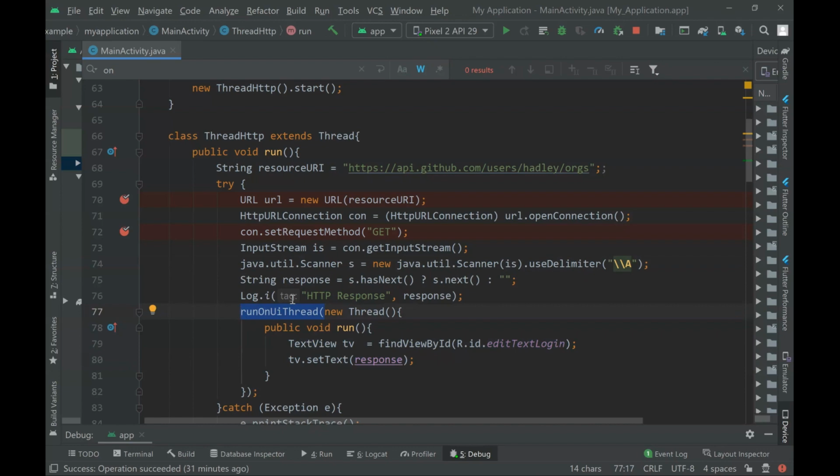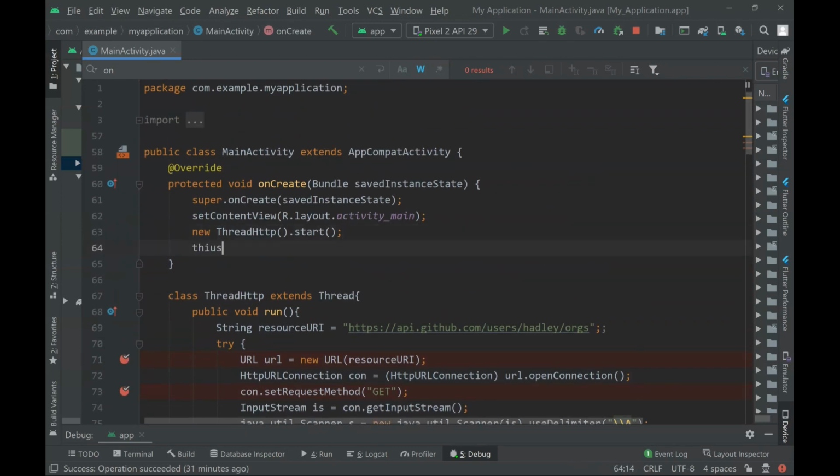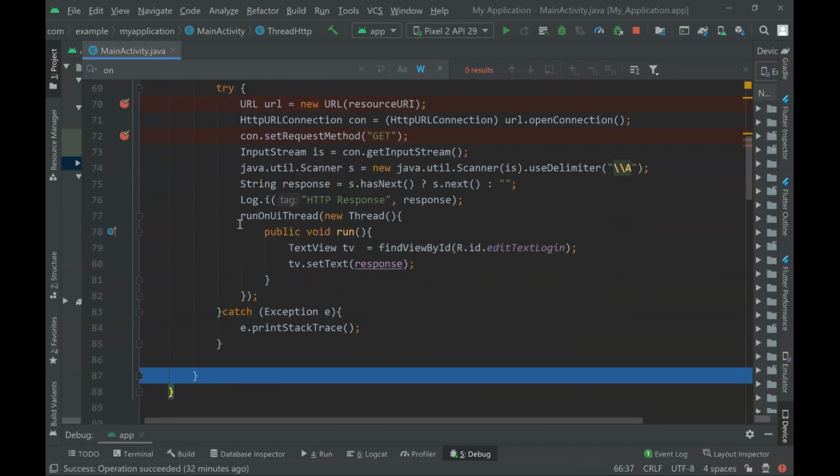runOnUiThread. This method is from the main activity. Okay, the main activity, as you can see, has this method, runOnUiThread. And as we have our inner class here, inside the main activity, we can use the this object for the main activity, and then we call the method runOnUiThread.